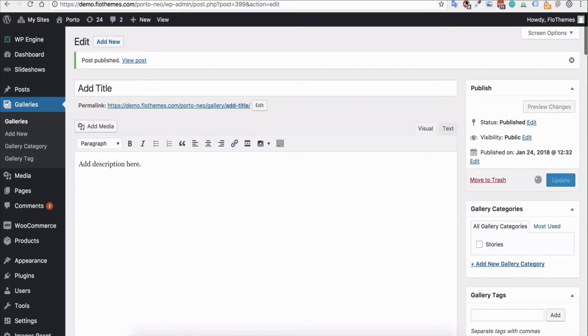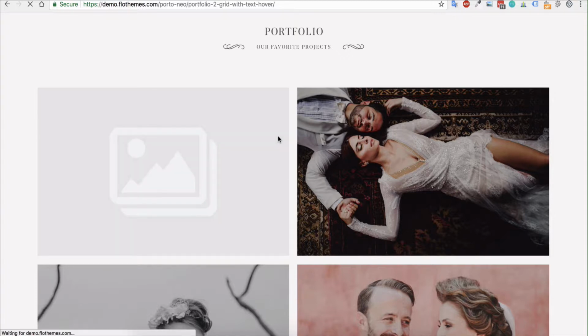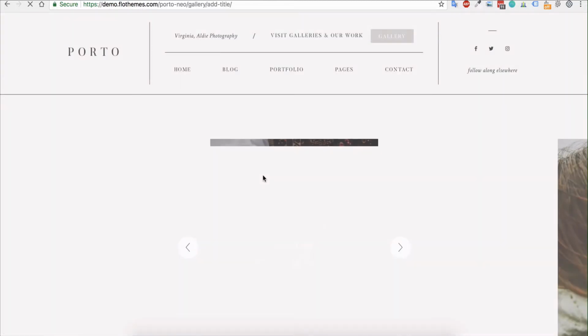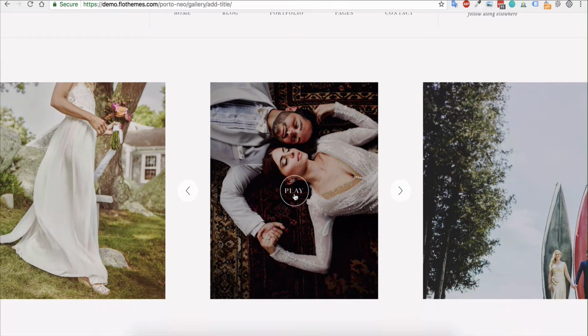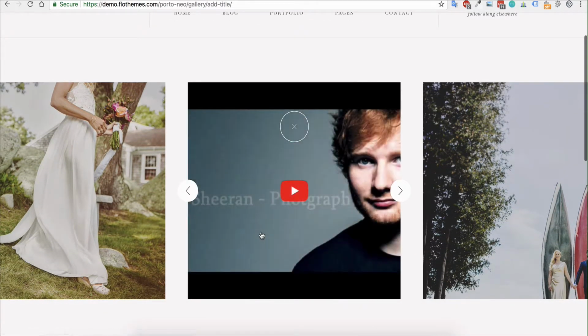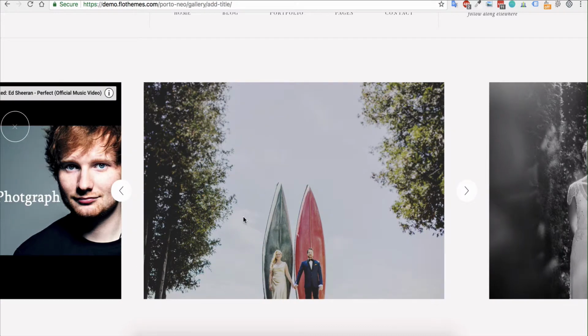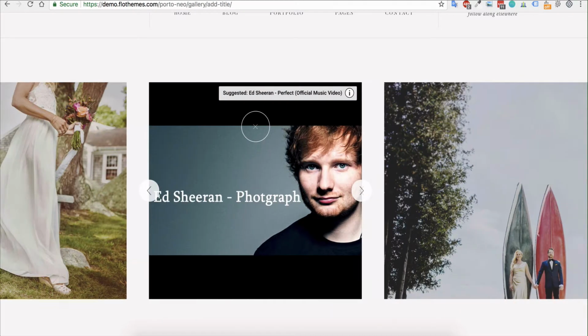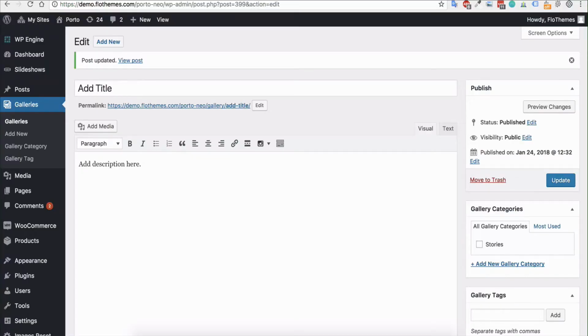Then update the gallery. And now whenever I come into the single gallery, once it's updated, we will then have a video on the first slide, or any slide that you add video to. So again, it is probably recommended to use a larger image option for that if you want to have that nice panoramic view. And that's it, folks. It's very, very simple to upload videos and images to your portfolio gallery.